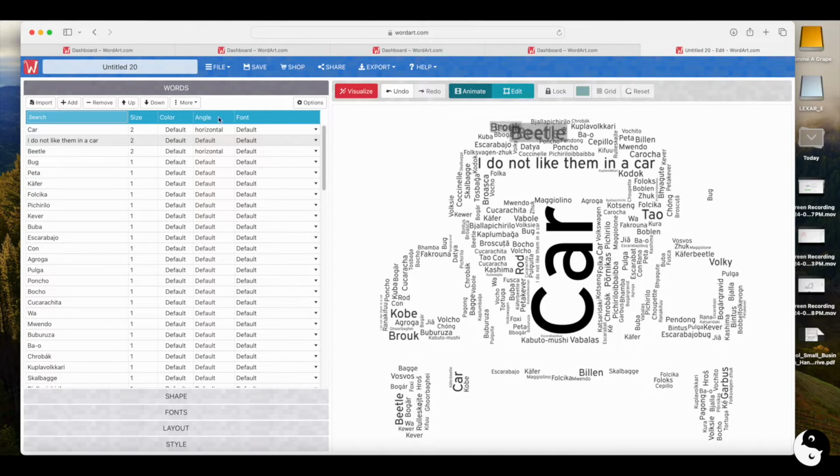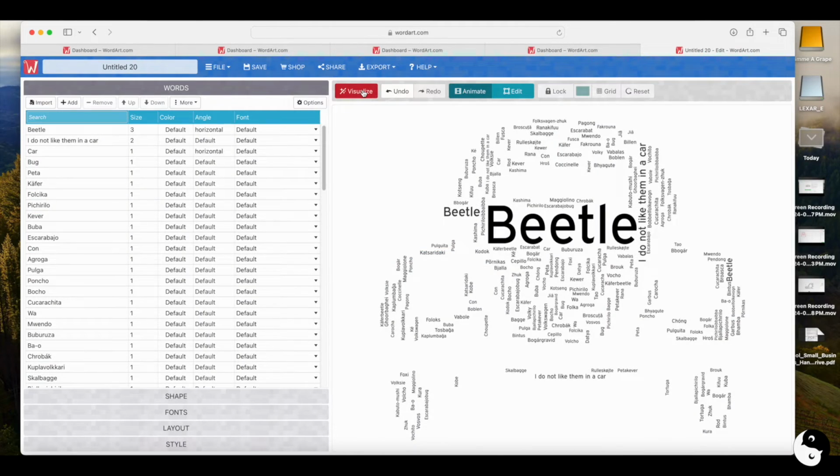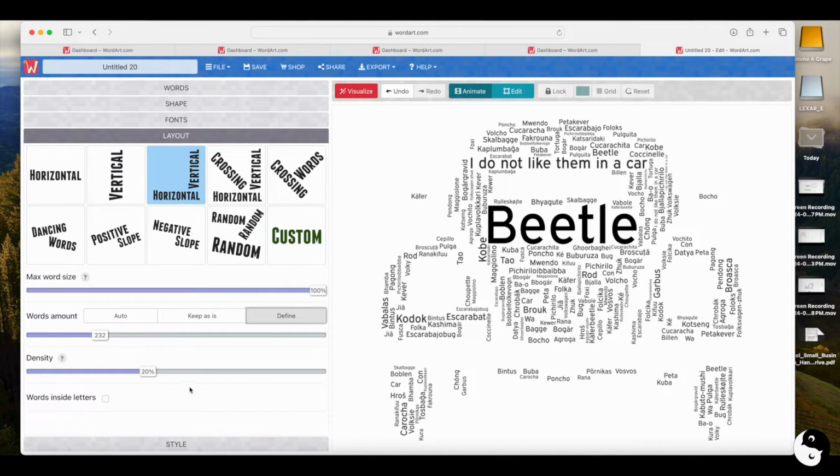So we have it here. Let's make that a 3. Let's take that down to a 1. That's looking pretty good. Now, you can play around with a lot of these different settings. So you can go into the layout and you can change the density. So if you want more space, you're going to slide it to the right, and less space, you're going to slide it to the left. Let's see what happens if we slide it to the right.